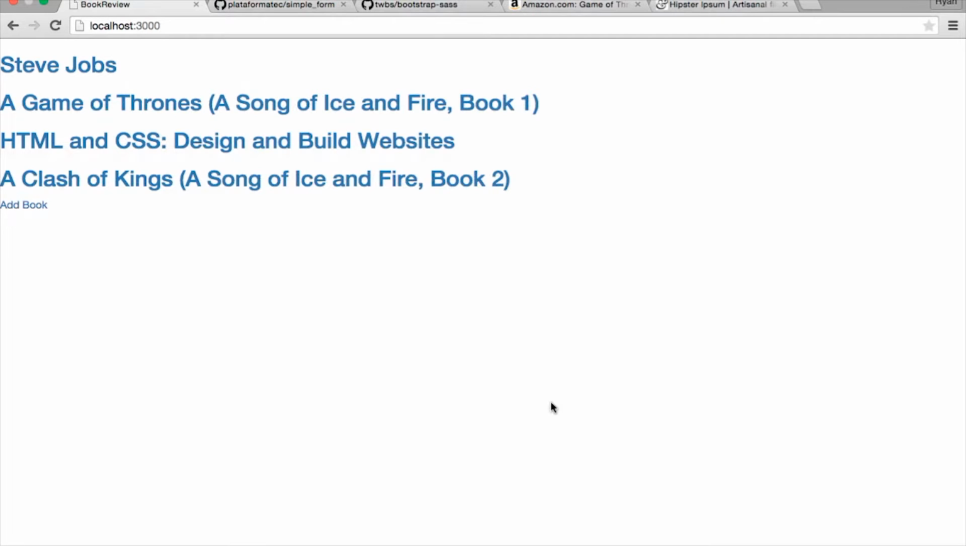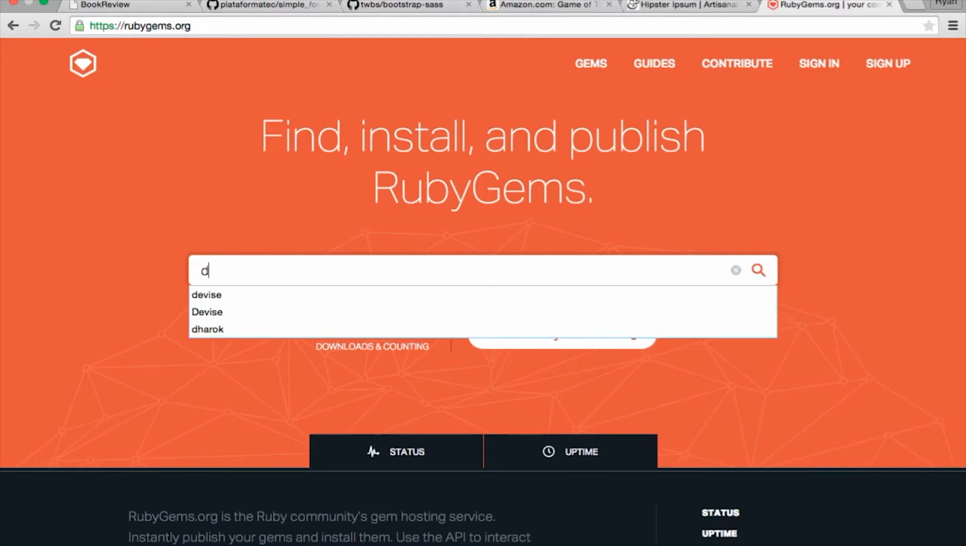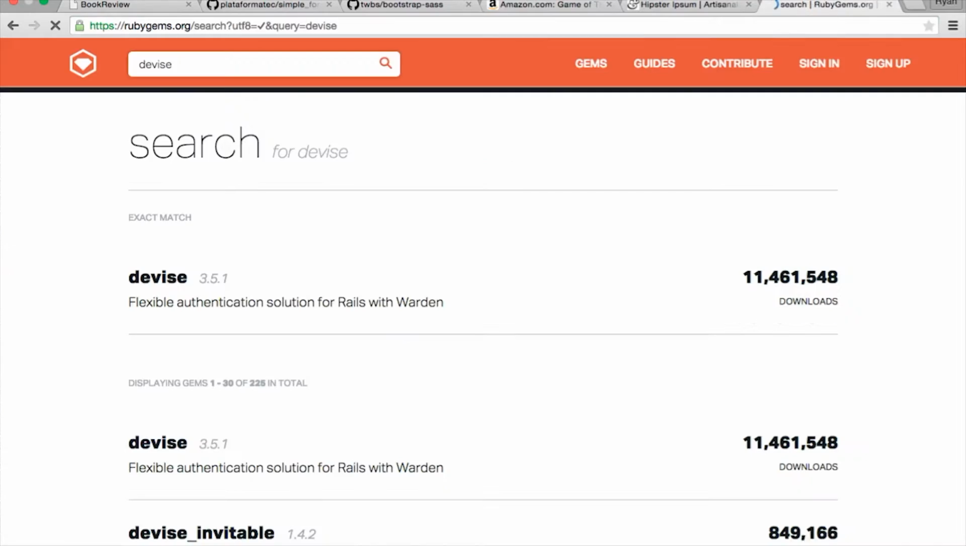So to begin the second part, let's get the Devise gem installed in our application, and let's add the ability to create new users, sign in, and sign out of our application. So let's head back over to a new tab and let's go to Ruby Gems again. And we're going to be grabbing a gem called Devise. Devise is a user authentication gem which allows users to sign in and sign out of our application.